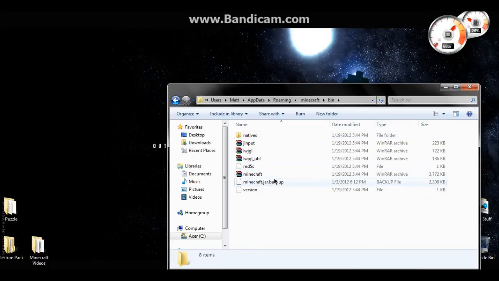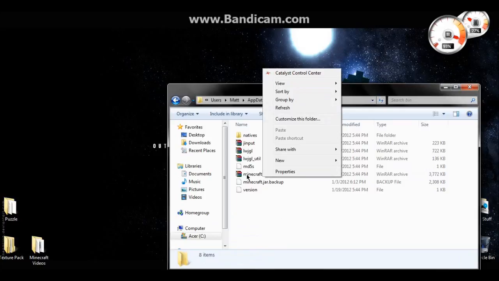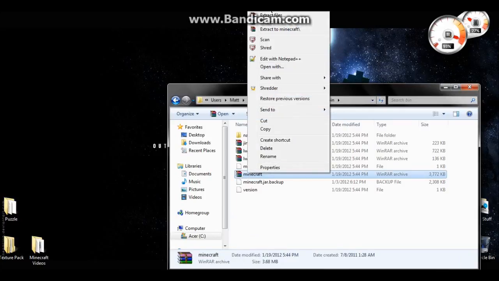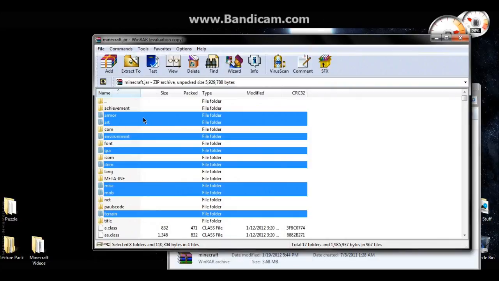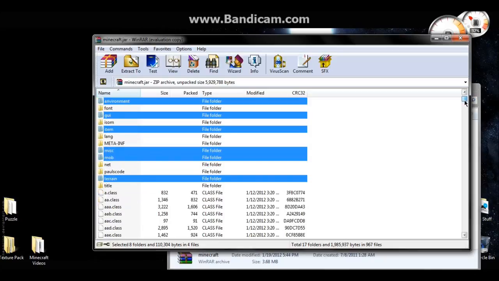Once you find it, just open it up with like WinRAR or 7-zip or another program that can open jar files. And then you can edit and extract some of the files out of there. So you're going to want to go into it, and you're going to want to take these files: armor, art, environment, the GUI, item, miscellaneous, mob, terrain, and those are the folders that you can edit.